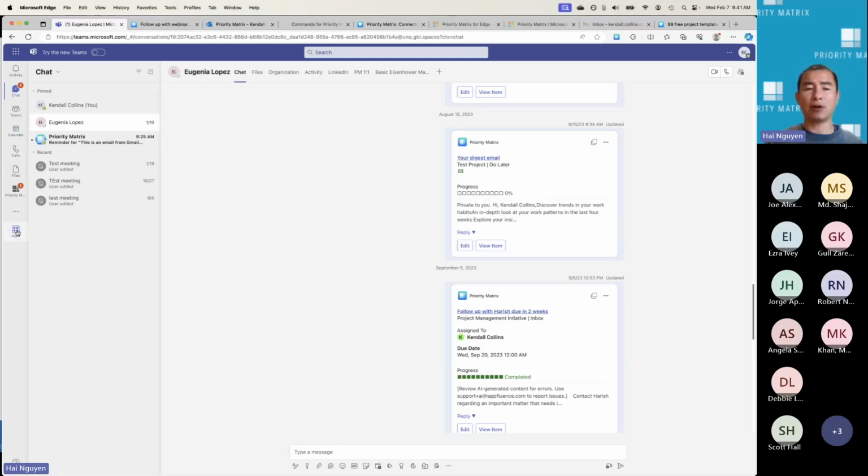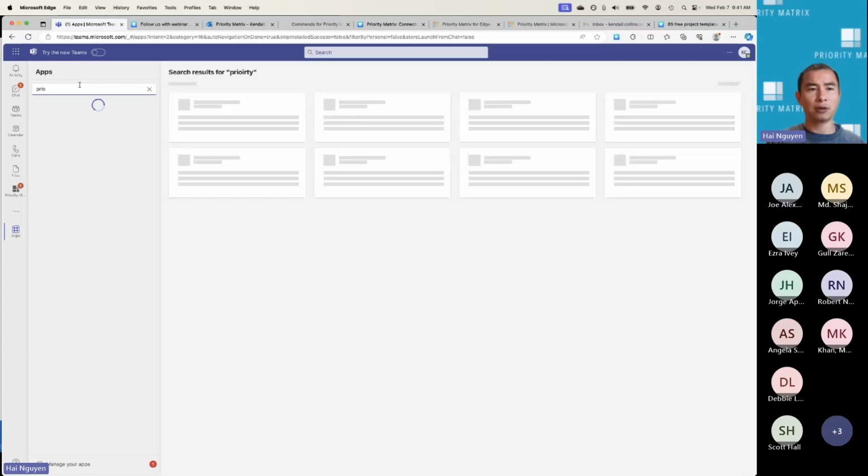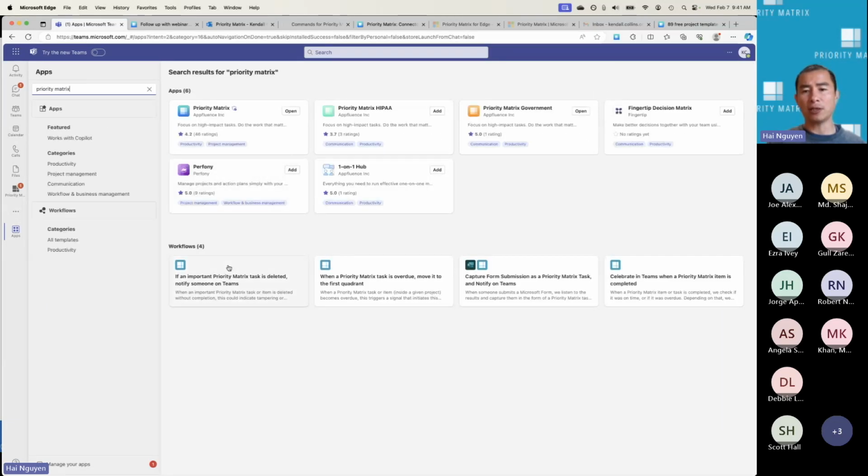We also have integrations. If you go here to apps, you search for Priority Matrix. We have what's called workflow integrations that allow you to create an if-this-then-that environment. So then it allows you to say, when a Microsoft form is submitted, create a task in Priority Matrix, et cetera. And then we also work with Copilot and so forth. So these are other things that you can explore on your own when you want to.